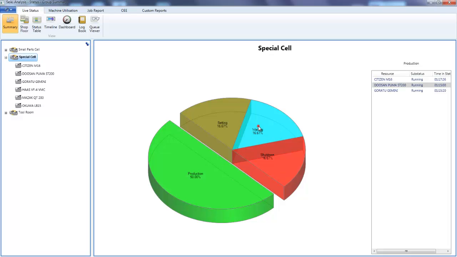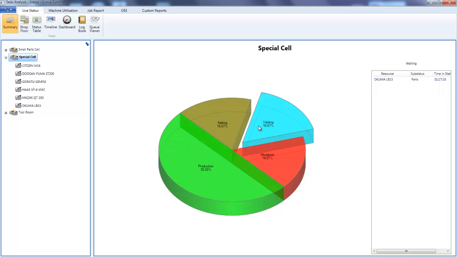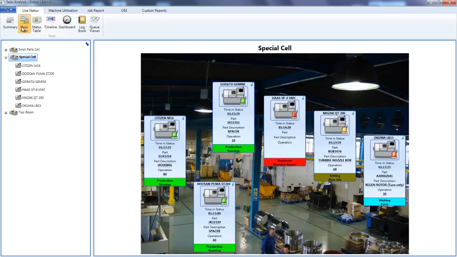But maybe more importantly, to look at the reason why machines aren't running, so we can see the Okuma is currently waiting. I may prefer to look at that graphically with a graphical layout of the shop floor. We can see my Haas machine here is stopped with an alarm condition. These other three machines are running. Or I can look at that as in a tabular view rather than a graphical view.